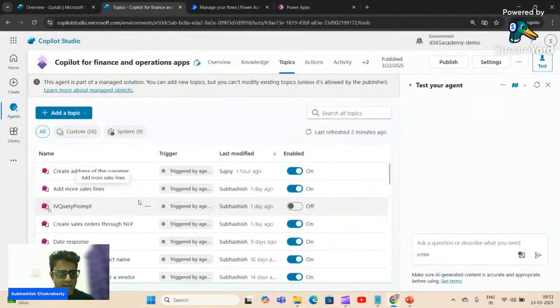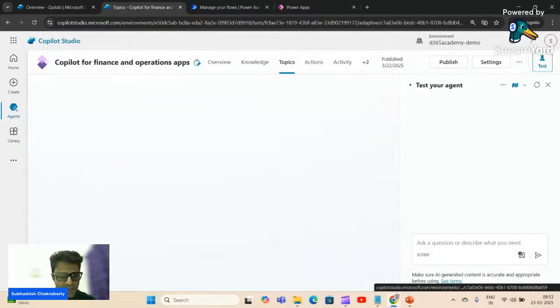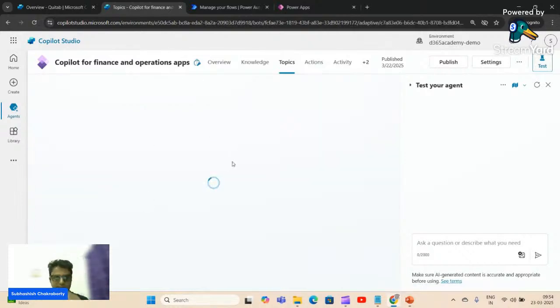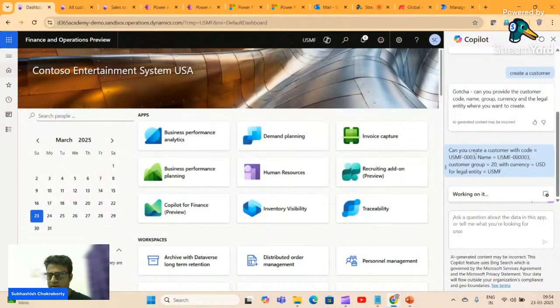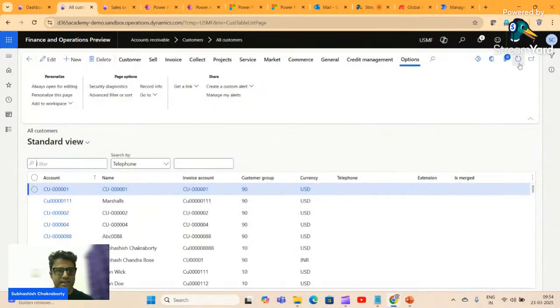So right here is something known as create customers through NLP. I have created this. What it is doing is understanding from your input what you have provided, and it is able to translate your natural language into Dynamics FNO's understandable language. I have created this customer, and if I copy it and refresh the screen, I should be able to see this newly created customer right now.